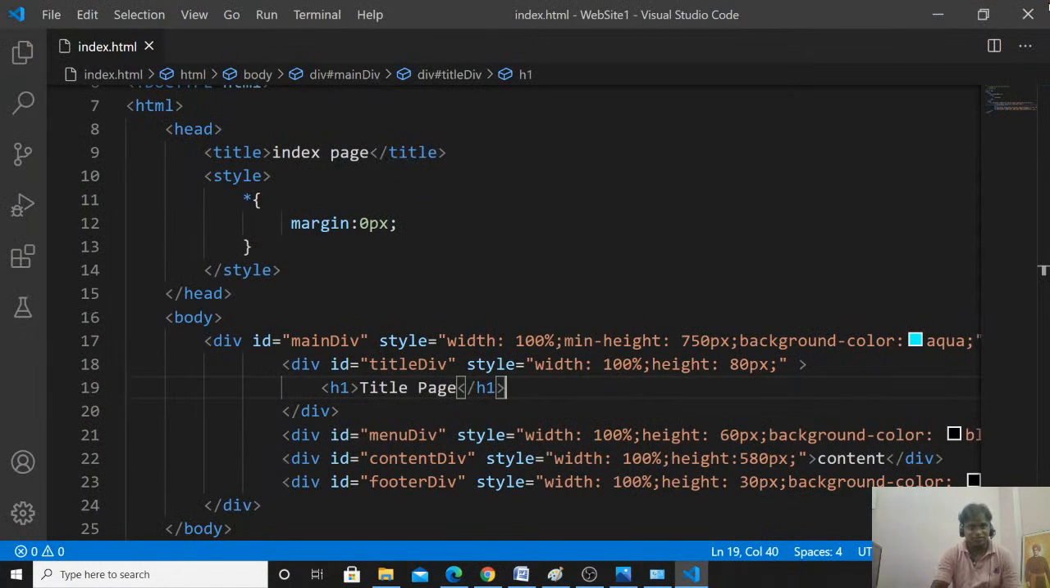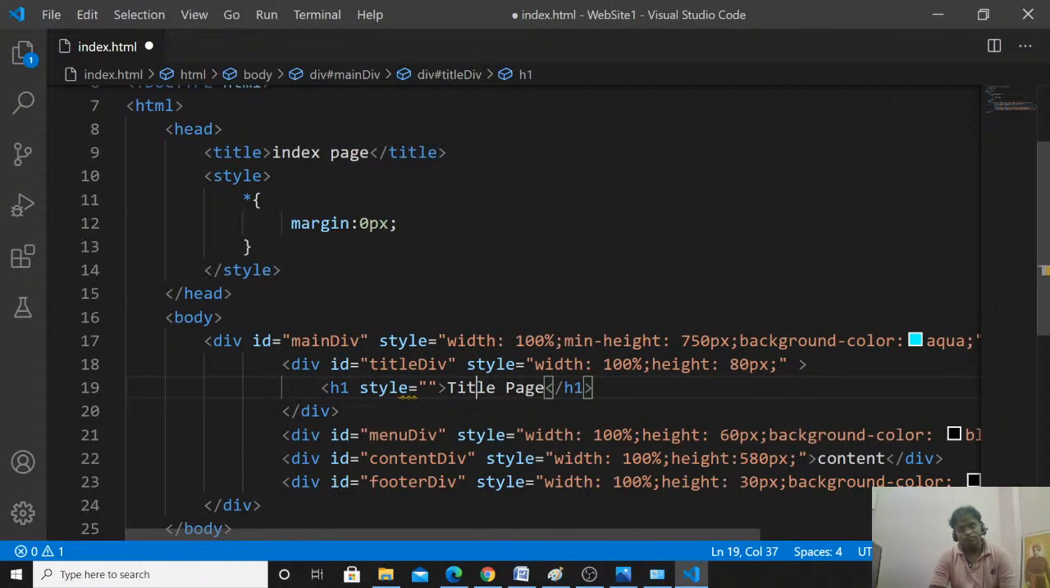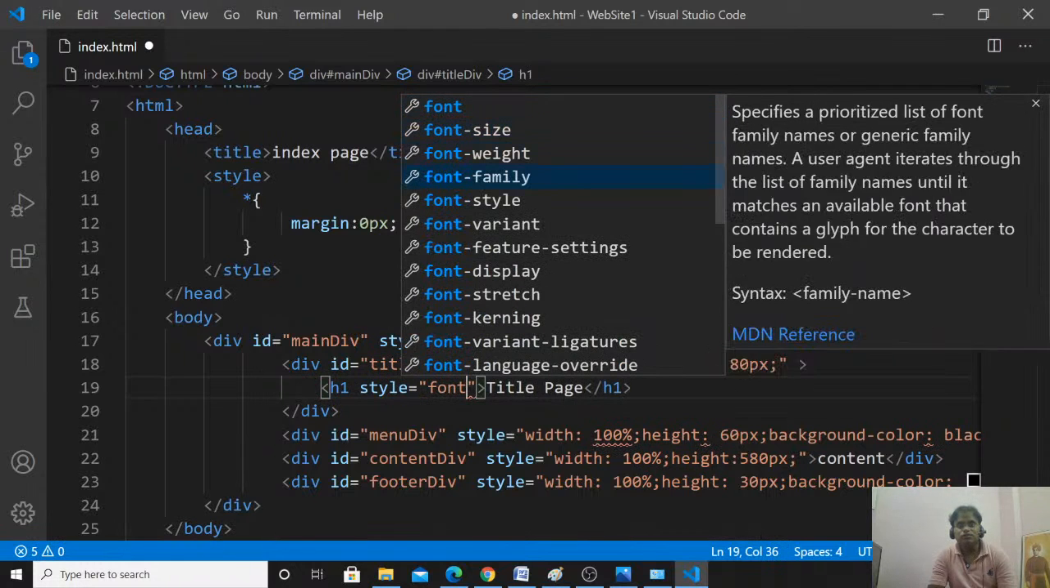So title page. For this I'm gonna set some styles. Okay, font family.